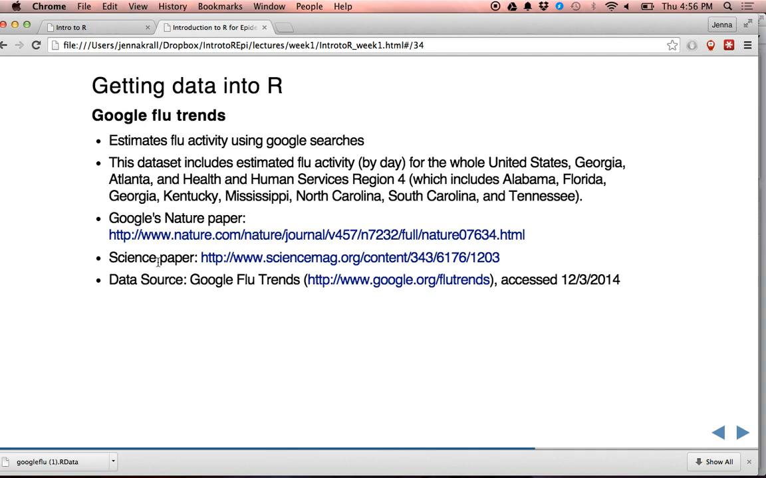So they missed a big peak, I believe, in the flu season 2 years ago, and are not always super accurate, although it's a fun data set to play with. You can read about their methods in their Nature paper that they submitted. And I've sort of cut down the data set to include only 4 variables of interest to those of us at Emory. So we're going to be looking at the whole United States, Georgia, Atlanta, and then the HHS Region 4, which is the southeastern U.S. states.